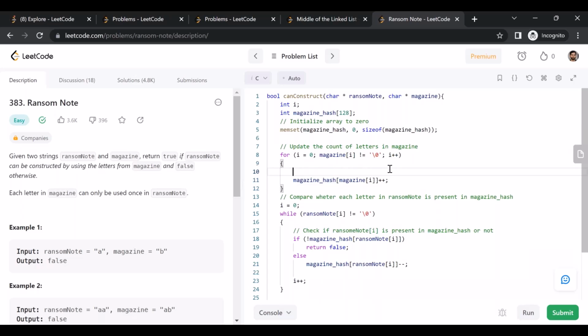This is similar to doing a plus plus. I'm just putting a comment here. It's similar to doing a plus plus. So if a is there, it will increment the occurrence of a. Count will become 1. If a occurs twice, again the loop will execute, and the count of a will become 2, etc.